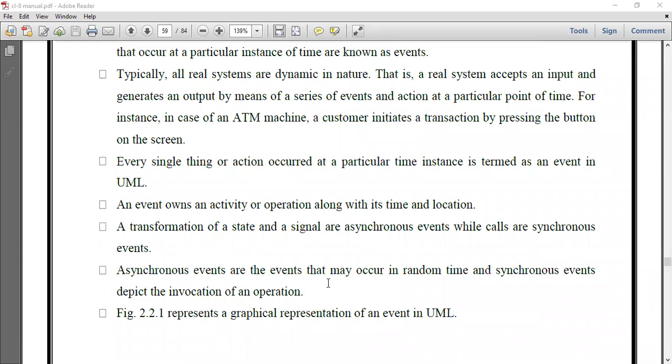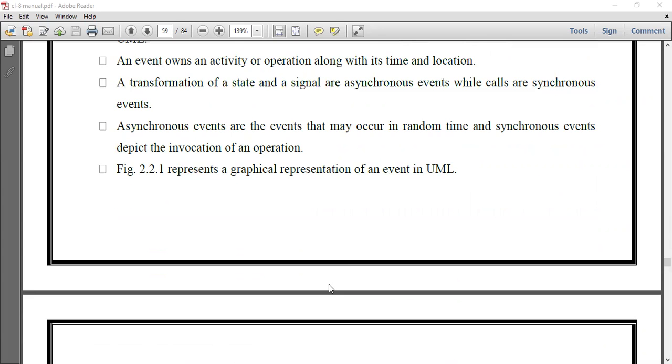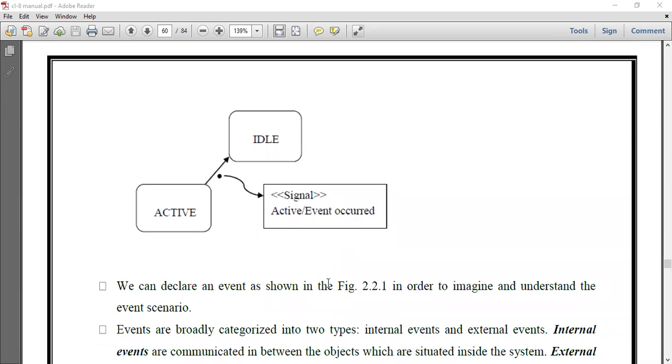Transformation of state and signal are asynchronous events, while calls are synchronous events. Asynchronous events are the events that may occur at random time, and synchronous events depict the invocations of operations. Here, from idle to active are the events which come under the signal event or event occurred.